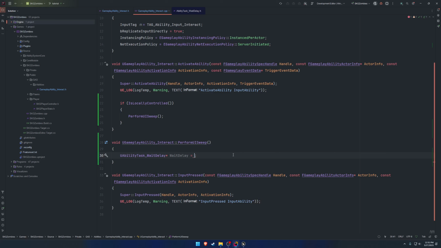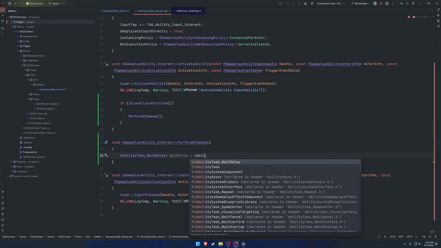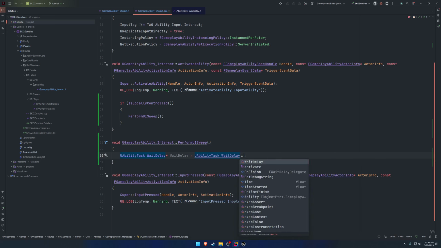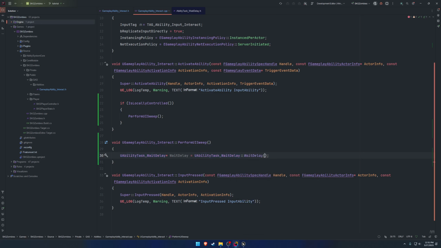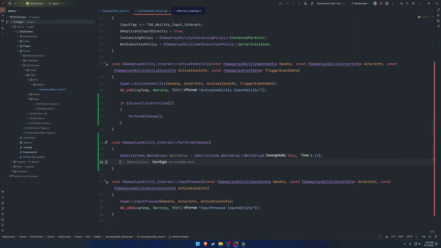So in order to create this, we use U ability task wait delay because it's a static function. Wait delay. So the owning ability is going to be this, and the time. So what's the rate at which we want to perform the sweep? We'll just do 0.1. And from there, we can go ahead and bind to the on finish.